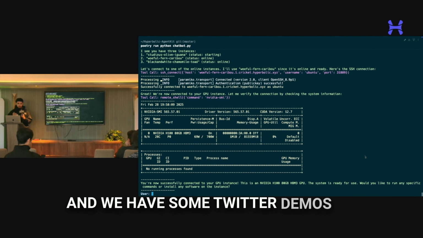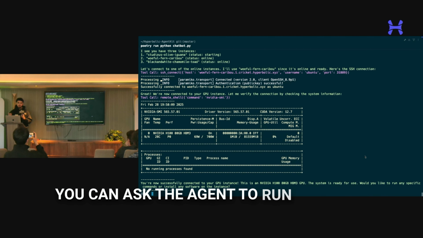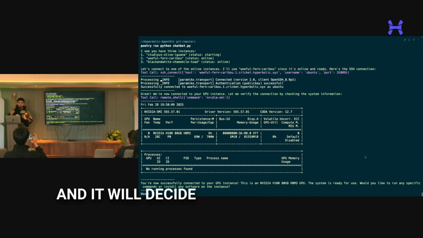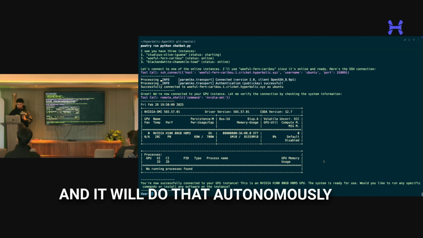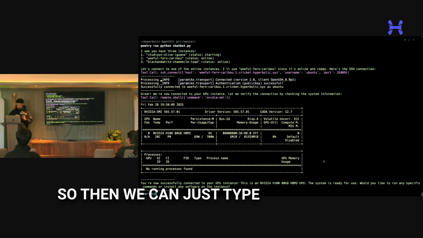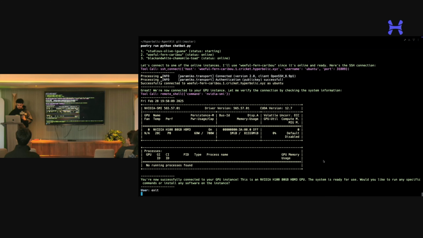And we have some Twitter demos where you can ask the agent to run DeepSeek for you, and it will decide which functions are important, how to download all the parameters, all the libraries that are needed, and it will do that autonomously for you. So then we can just type exit to leave this.